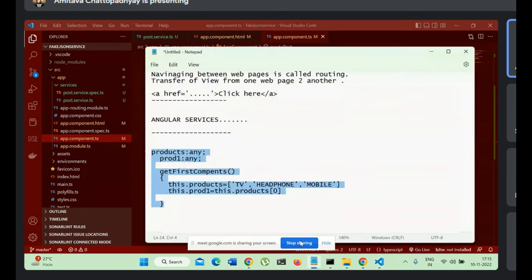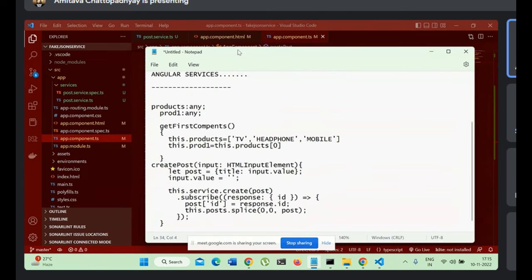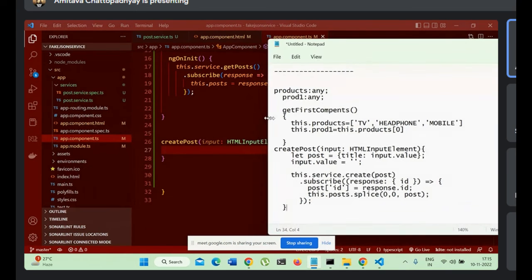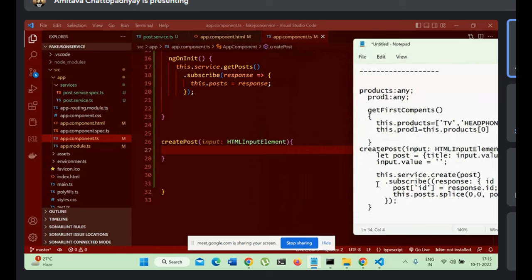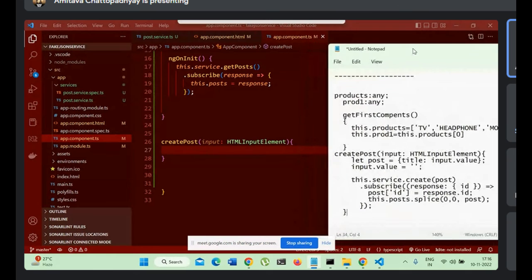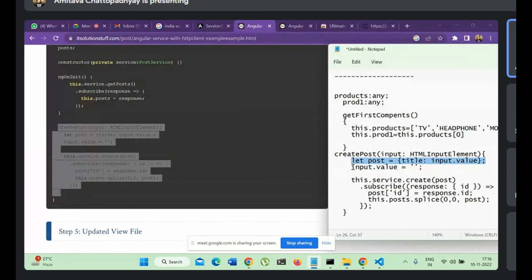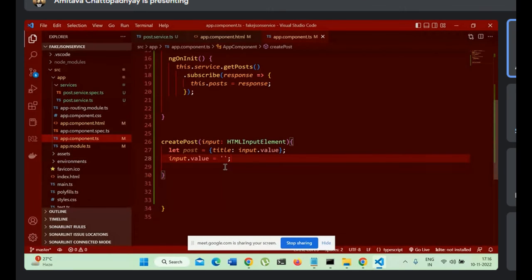I'll copy the code in this notepad, and from here I'll write it here. So create post input. Then what they have done, they have created a variable, let post equal to this. Fine, no error. Post table. This is the variable created, post. Fine. Then it has created input dot variable. Then this save. No error yet.